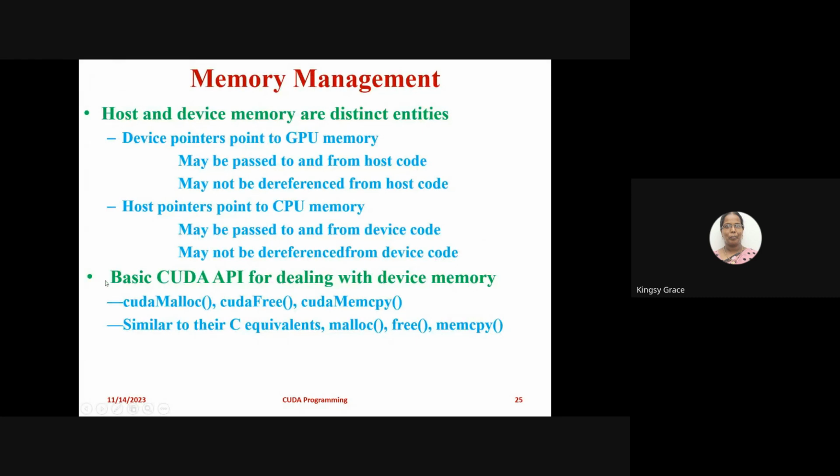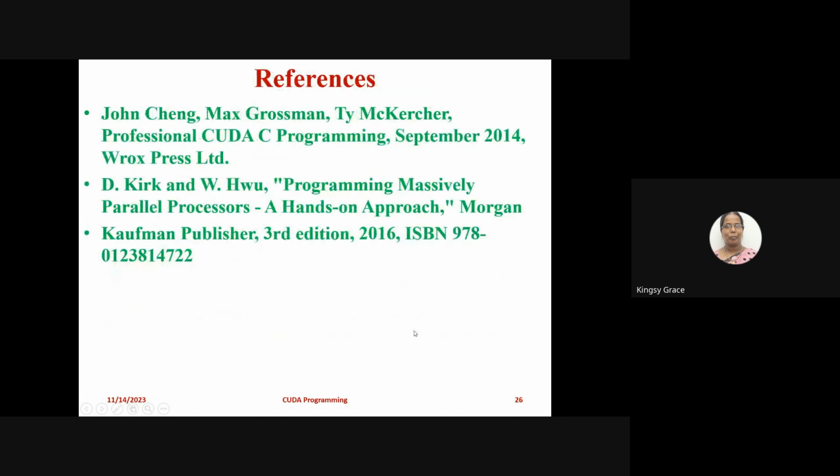And there are some CUDA APIs for dealing with device memory. Already we have seen cudaMalloc, cudaFree, cudaMemcpy. These are all the CUDA equivalents of C's malloc, free, and memcpy. These are some of the references; I have taken some of the material from these textbooks.